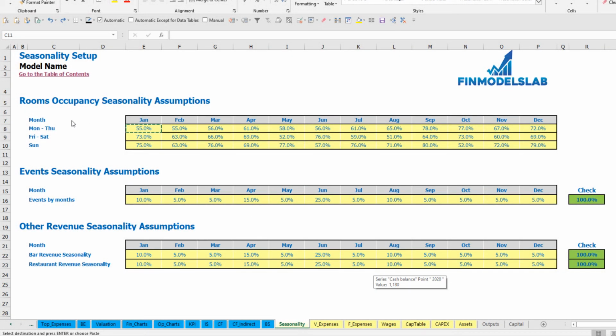On the Seasonality tab you can input main seasonality assumptions. First of all, on the top you can input the room occupancy seasonality. It is broken down by weekdays. The first category is Monday, Tuesday, Wednesday and Thursday. Second, Friday and Saturday. And third, Sunday.